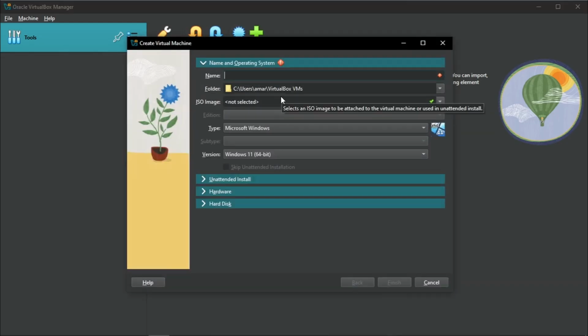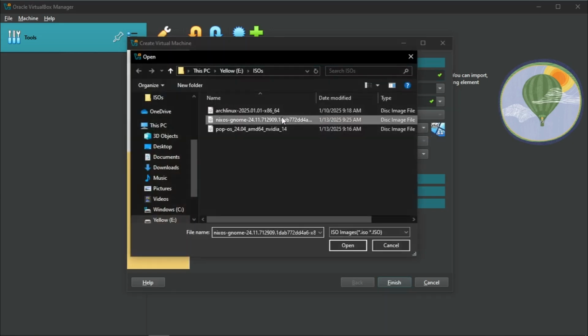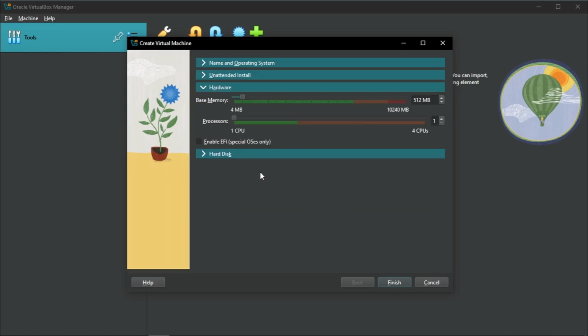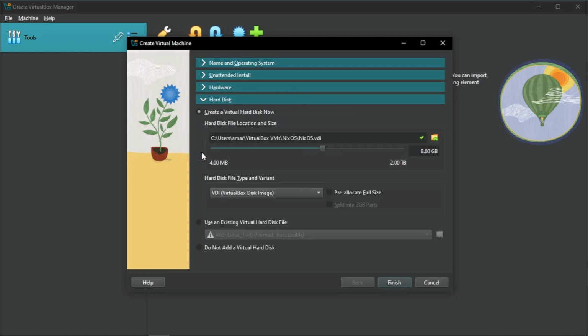Let's create a new virtual machine for NixOS. Name it NixOS. Select the ISO from your local disk. And for the type, pick Linux and other Linux 64-bit. Set the memory to 4 gigabytes and the disk to 10 gigabytes. Then hit Finish.